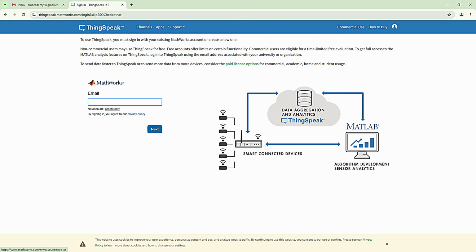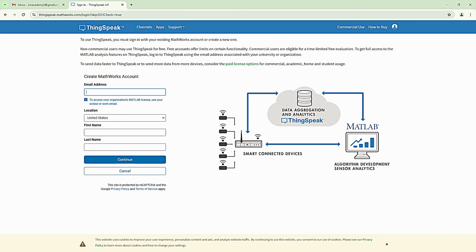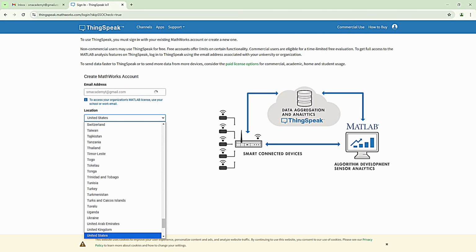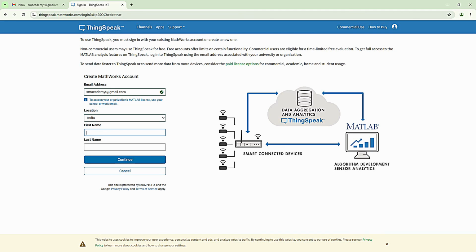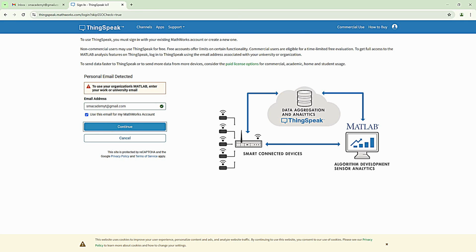So here click on this particular create one, and here you just want to give the email address. I'm just giving my test email address, and here I'm just going to select India. Here I'm just going to give SM Academy and continue. Just click on continue.